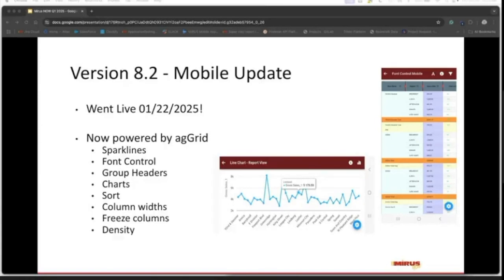Within the mobile app now, you can view features like spark lines, conditional logic, total lines, font control, group headers, and charts. And some other fantastic capabilities you'll have at your fingertips in the mobile app are sorting of reports, adjusting column widths, changing density and alignment, switching between grid and chart views, changing chart types, and much more.